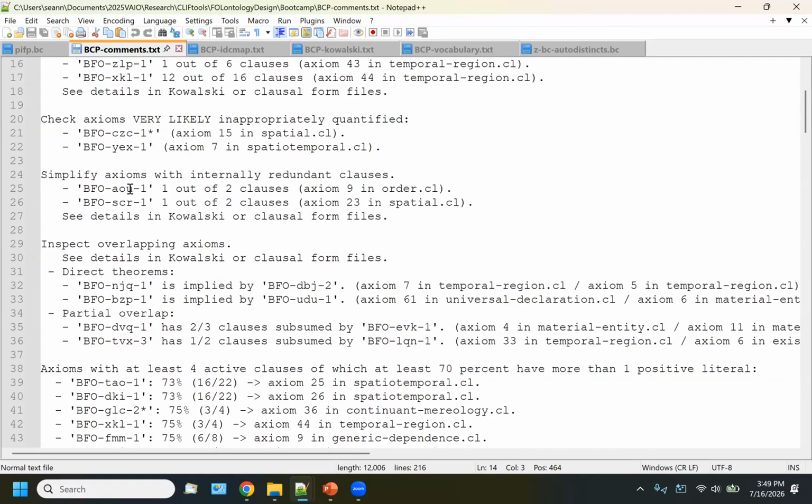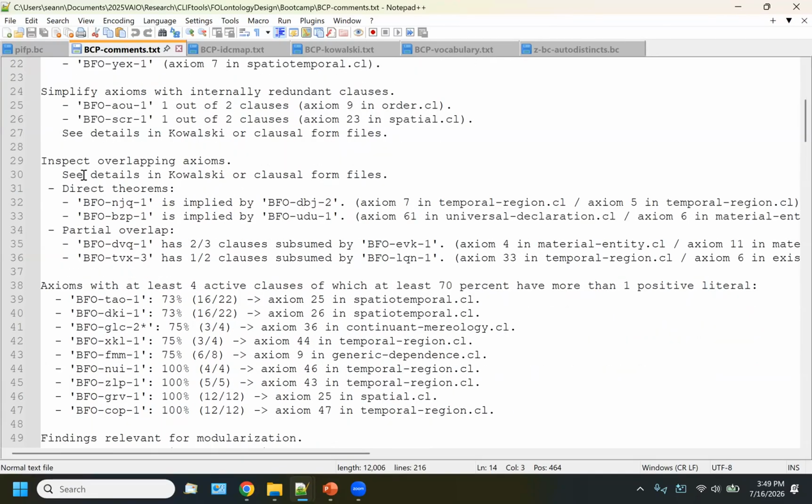It gives other axioms that can be simplified for other reasons. Okay. The parser checks whether there is overlapping. So the parser itself detects actually direct theorems. Okay, so there are two axioms in the BFO which are theorems of one other axioms. So this is what I call low-hanging fruit reasoning. You don't need the theorem prover to do that. By simply inspecting the clauses that you generate out of the axioms, you can already detect those kinds of things.